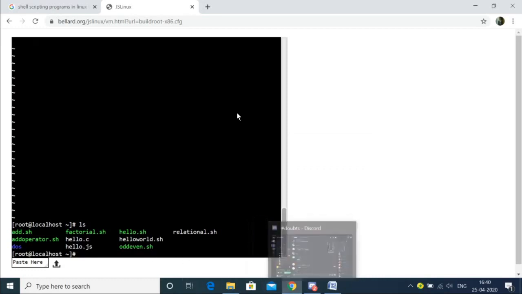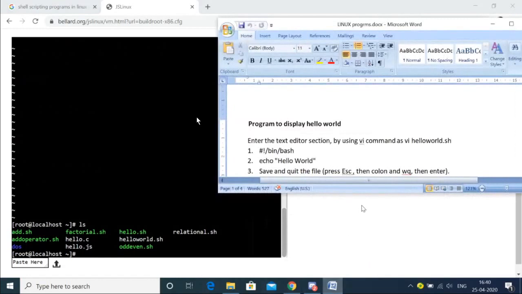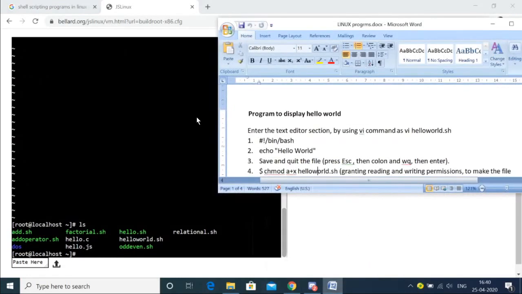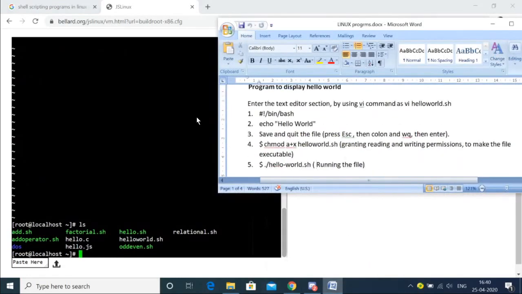Okay, hello world dot sh. How did I check? Using ls. Ls will list out whatever files are there. Now I want to execute this file. So how do I execute? This is the syntax for executing the file: dot, then slash, the file name dot sh.